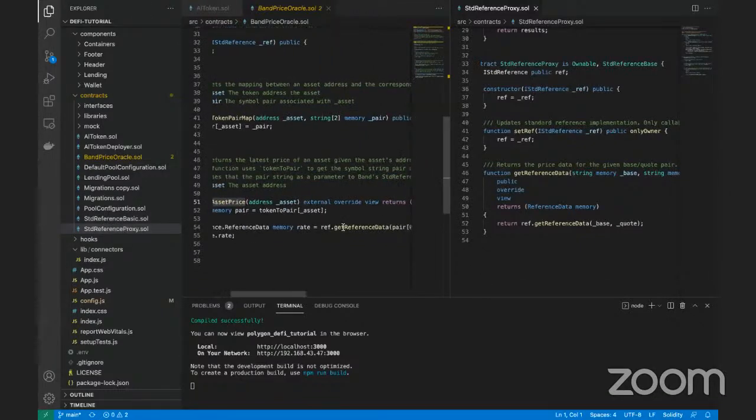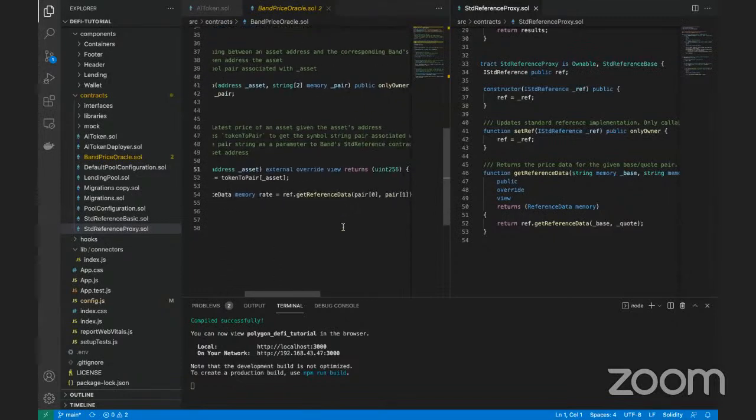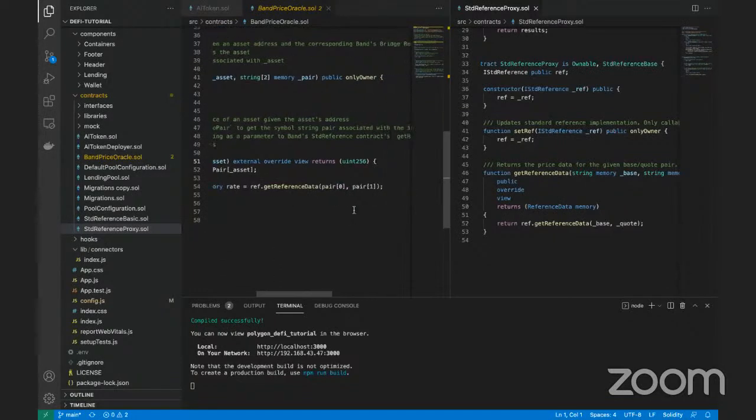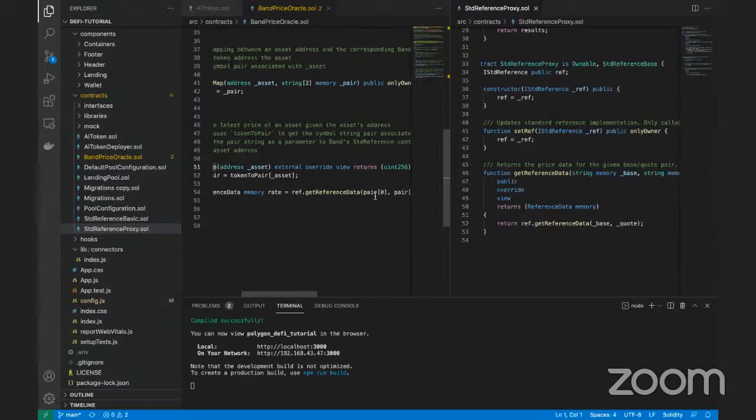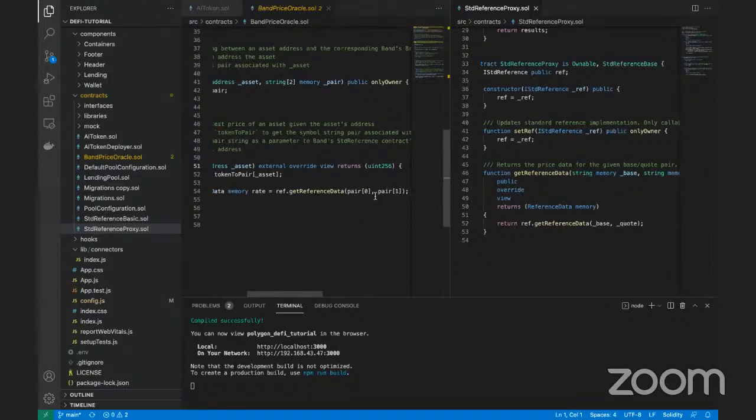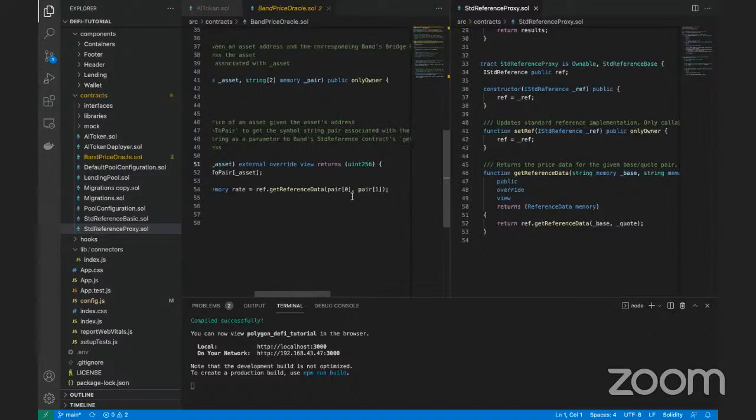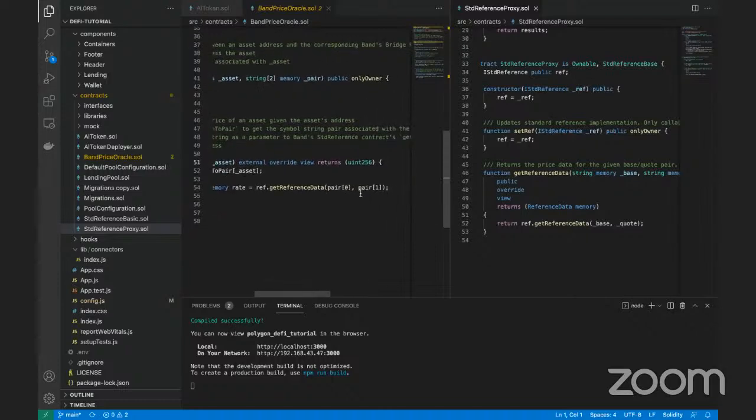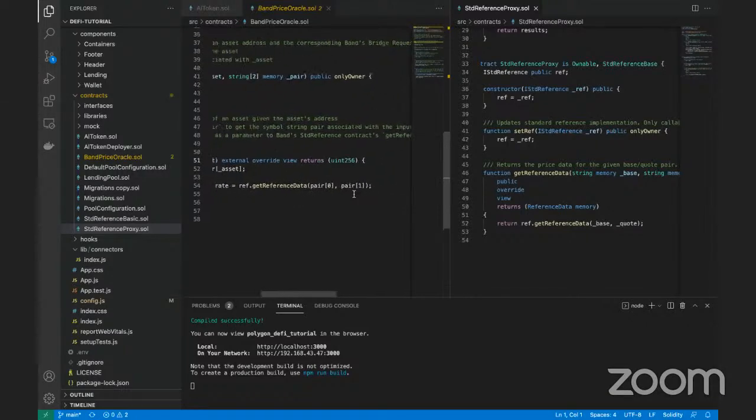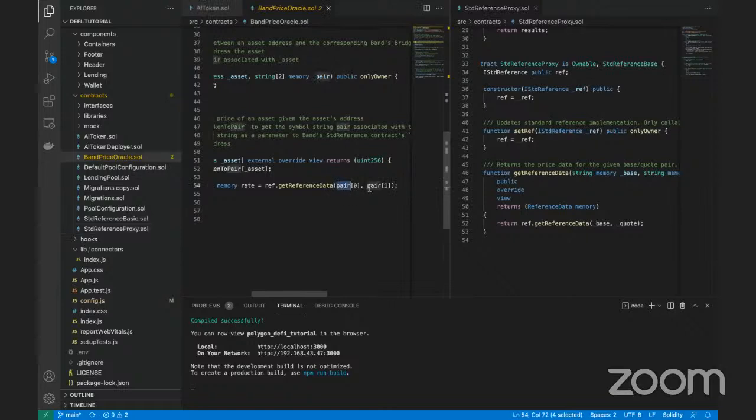So what this band price oracle will do is send the reference data in pairs, like a base quote pair, where base is the asset for which you want to fetch the price, and quote is usually US dollars. It is fixed at US dollars, USD. So this could be like Matic USD or Veth USD, something like that.